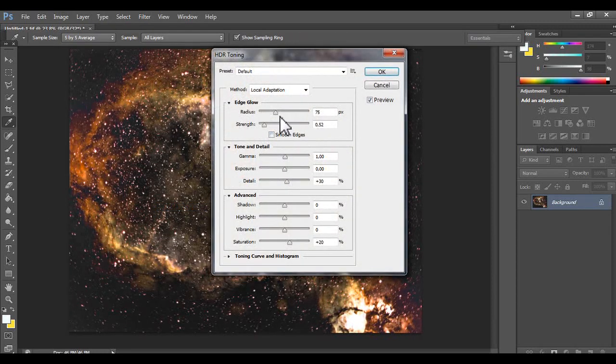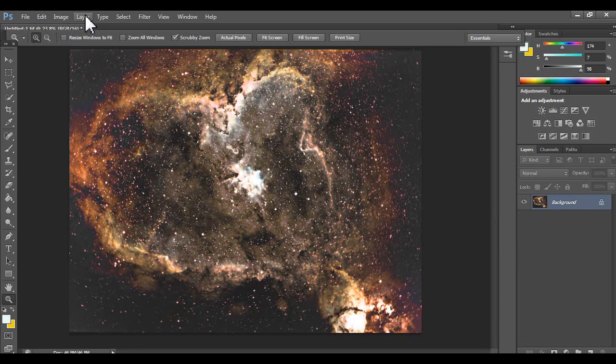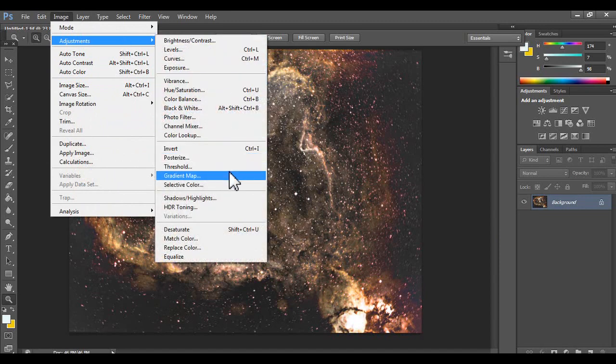HDR toning. I never use HDR toning. Some people use it. I know this is a powerful tool, but I don't use it. Okay. The image changed a little bit, so let's Ctrl Z. Adjustments. You are going to see this in another video. The desaturate, match color, replace color, equalize.